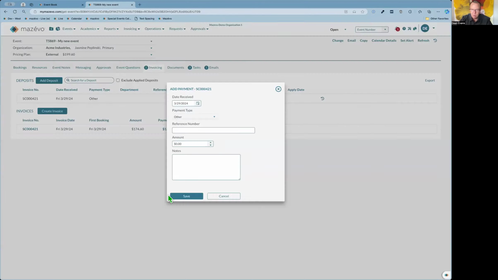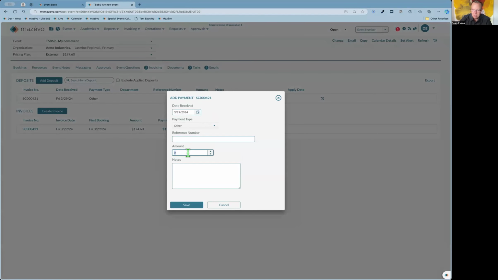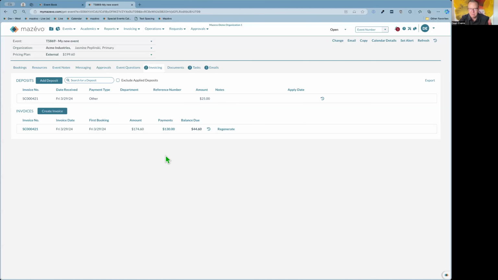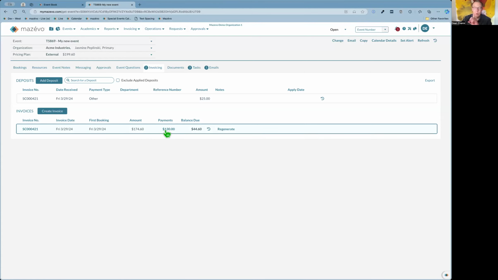So you can have as many payments as you want. You can add another one in here. Let's say they give you another, if you're a student group, they just chip away at it. Here's another $10. So again, you can kind of stack those up. So any of those invoices could have multiple payments on it. So that's one way to put in a payment.